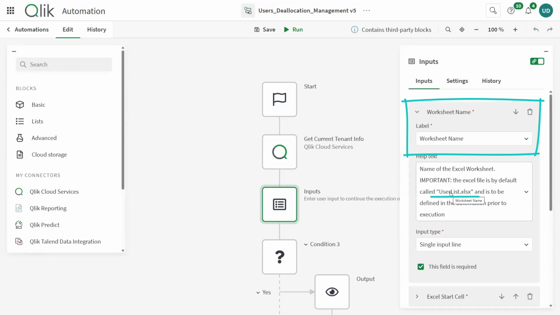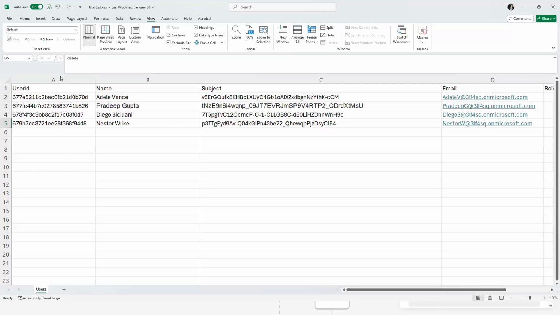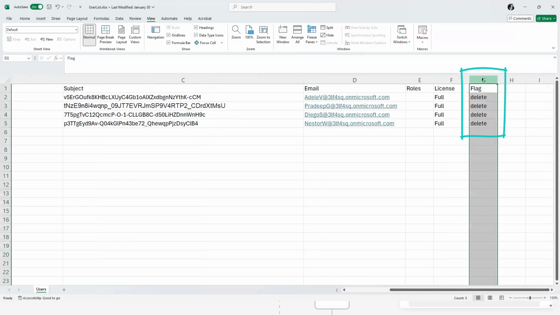Can we take a look at that? Yes. What columns here are important? In column B, the user is listed, and also column G, where the flag is set to delete. Okay, and we're not actually deleting the users, we're just removing their full user entitlement. Is that right? Yes, deleting the permission in the related space.